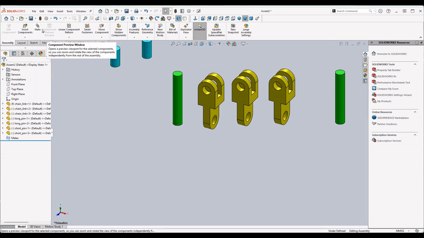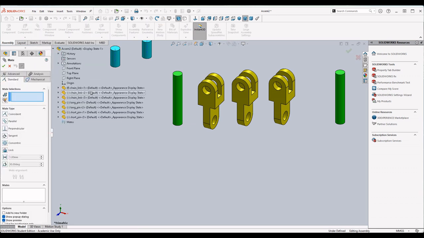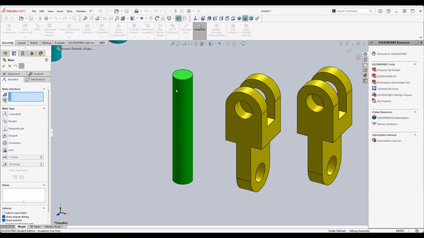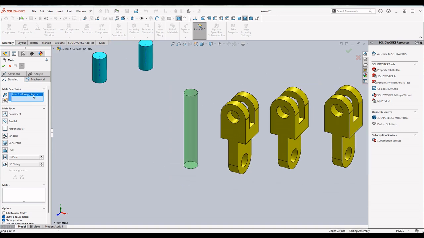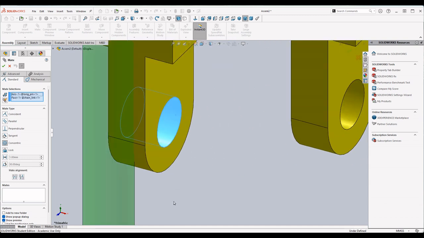So on my assembly tab, I click on my little paperclip, which is the mate feature, or the mate assembly feature. I don't know if it's a feature or not. And then mates are always between two things. So I could pick the outside shell or the outside skin of that long pin, and then I can pick the inside shell of that one.